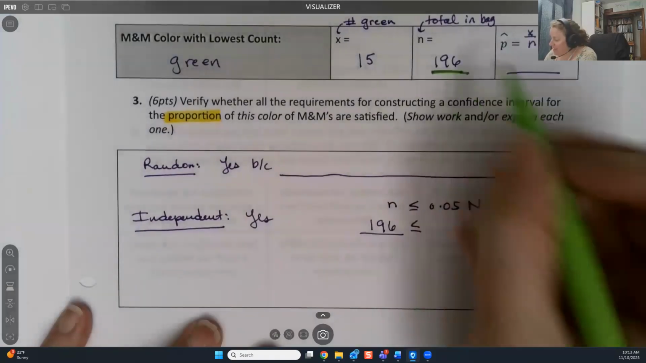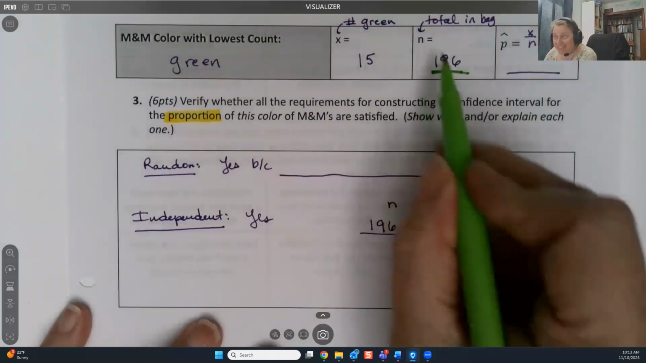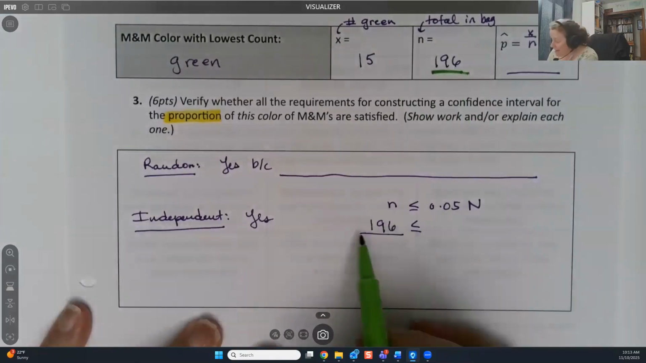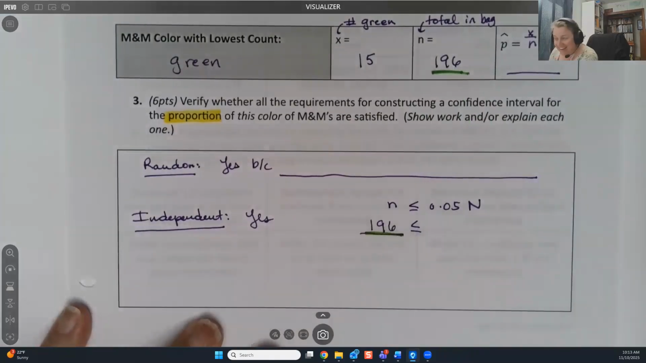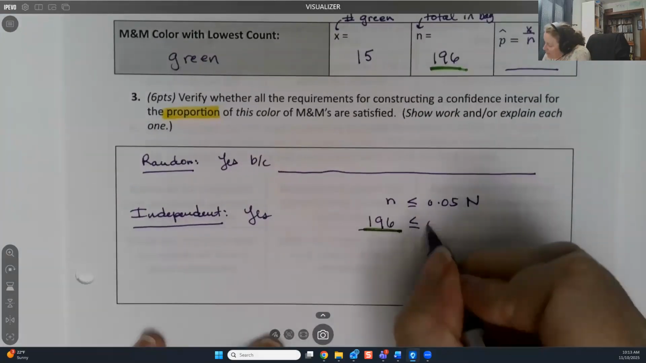Students do it all the time. I don't know what you guys are thinking. Like little n, you literally just said it was little n. So write little n. Oh my gosh, it happens all the time. So it must be something I'm doing wrong in explaining this, right? And then this is 0.05.